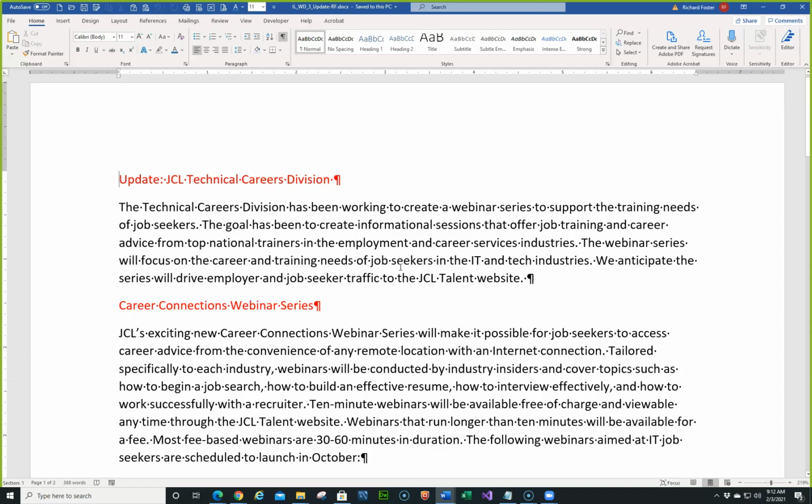So we're going to do some formatting, and then we're going to use the format painter. The first thing it tells us to do is the zoom slider, which I could care less about. That's up to you. I like to work in page width mode. That's just my personal preference.